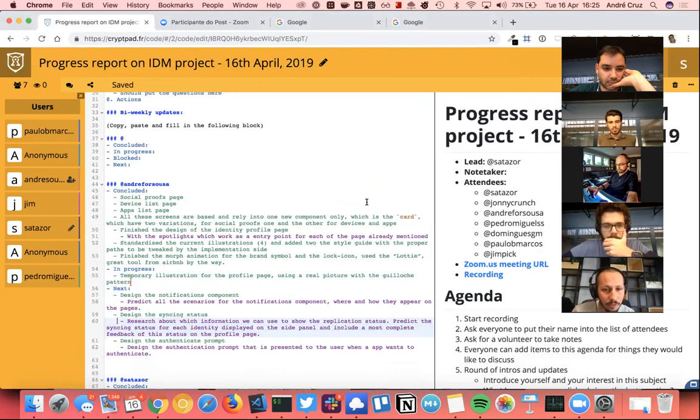Another step for me for this sprint will be to design the authentication prompt that is presented to the user when an app wants to authenticate with the project, with Nomius. And yeah, for me, that's almost it. Any questions? Thank you, André.